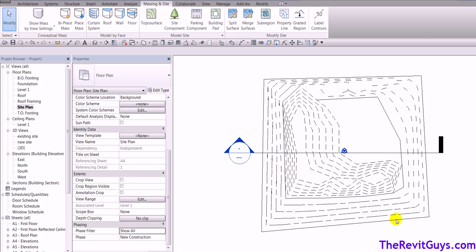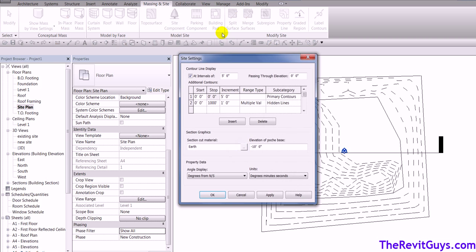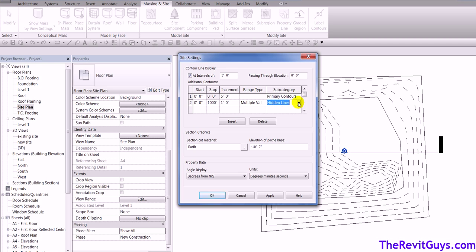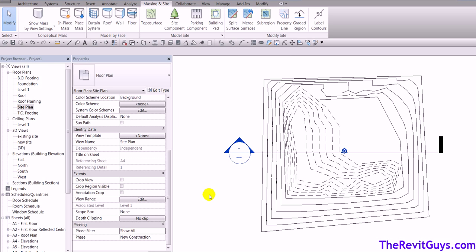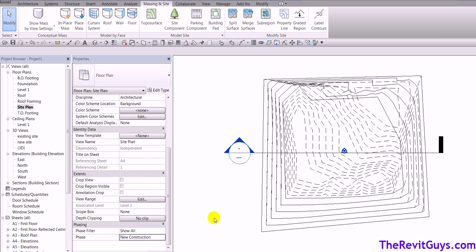The line work does look a little weird. We'll go back up to where we started earlier, and we'll say don't use hidden lines, use, let's say, secondary contours. We hit OK on that, and you'll notice that we have an idea of what's actually happening. Maybe even try a wireframe so you can see what was there before and what's happening new. So there you go. That is how you do cut and fill in Revit.